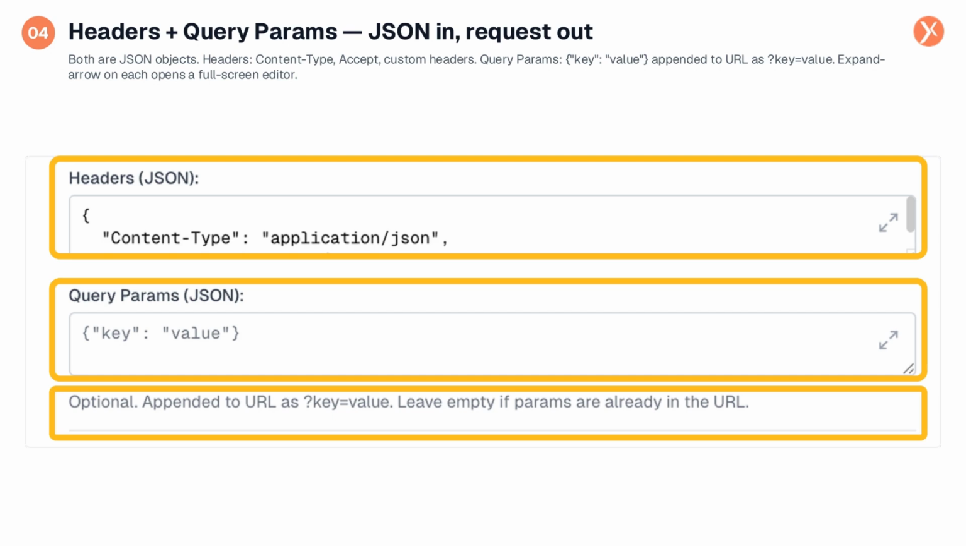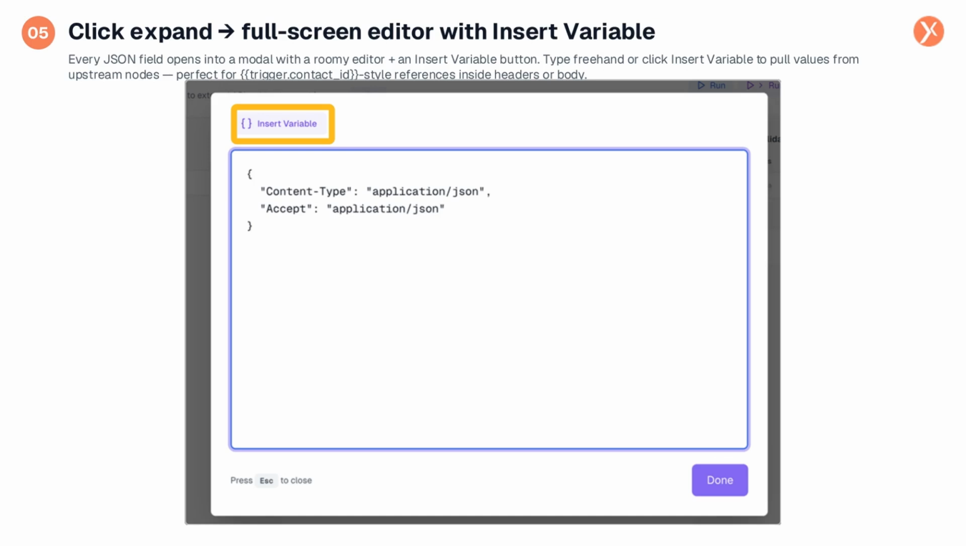Clicking the expand arrow on any JSON field opens a modal with a spacious editor, making it much easier to read and modify your JSON. Crucially, the insert variable button allows you to seamlessly pull values from upstream nodes and splice them directly into your JSON. This is perfect for dynamically populating authorization headers or request body fields with data from previous workflow steps, then simply press Done to save.